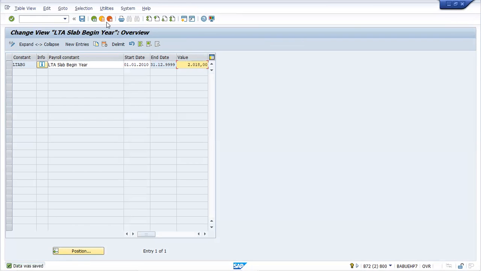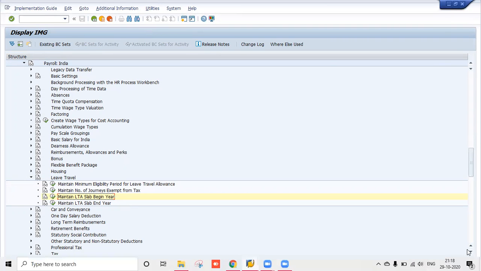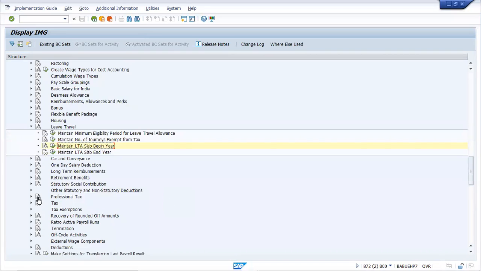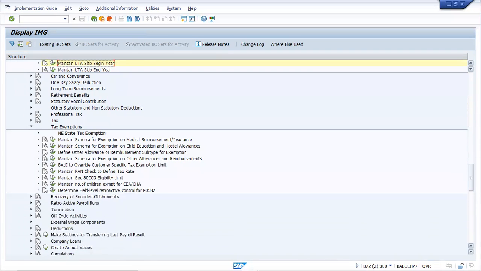Done, sir. Now for some further configuration we will see before we run that. Go and expand the tax part, scroll a bit down, to tax exemptions, not income tax. Expand the tax exemptions. Here you can see LTA, medical, child education, maintenance scheme, customer specific PAN, children field.